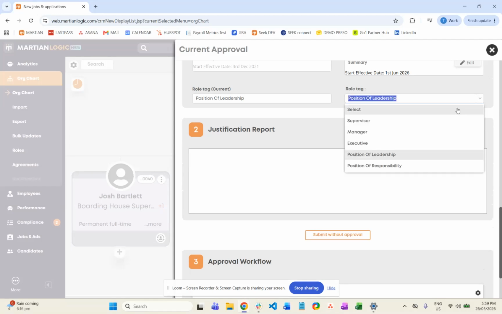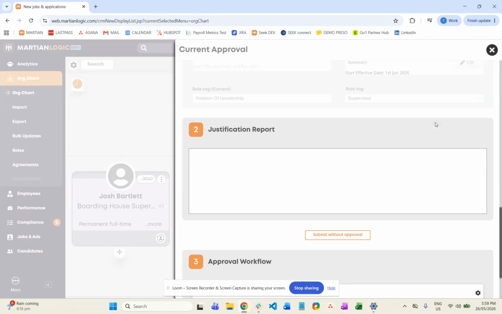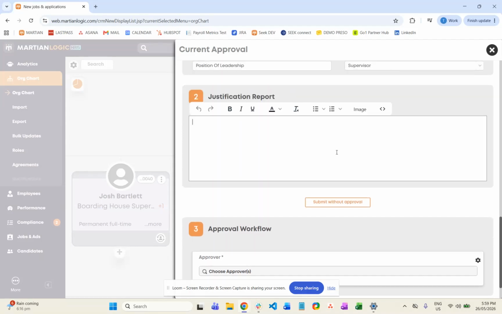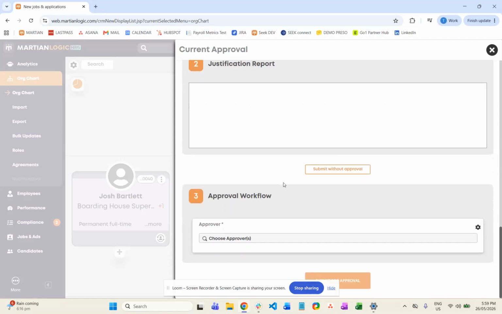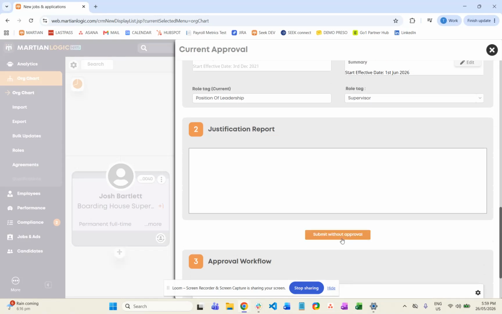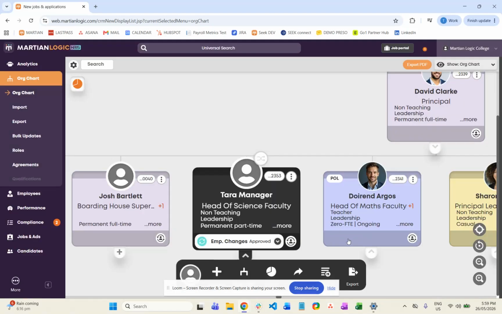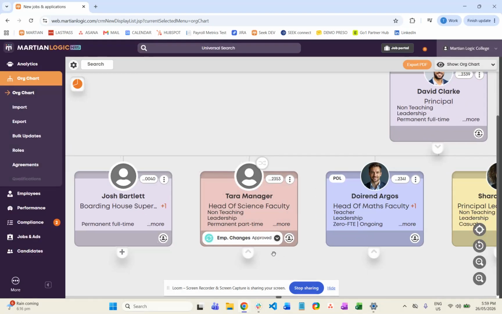Now this is no longer a position of leadership, so maybe we can make this a supervisor role. And at this stage, we can provide a justification report to go off to our approvers to say this is why we're making this particular change. And your approval workflow will sit beneath that. You can have as many approvers as you want here. But for this instance, we're just going to say submit without approval. Yes. And now at a glance, we can see that there are employment changes taking place for this particular employee.